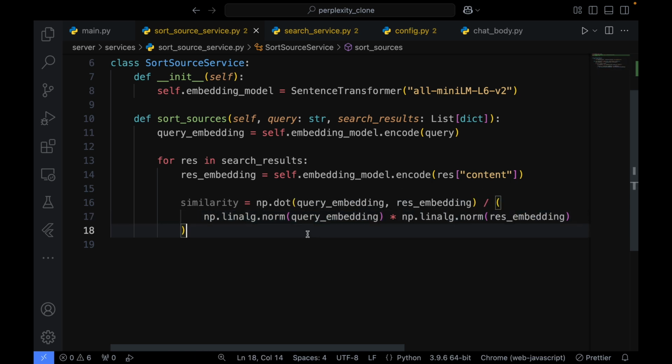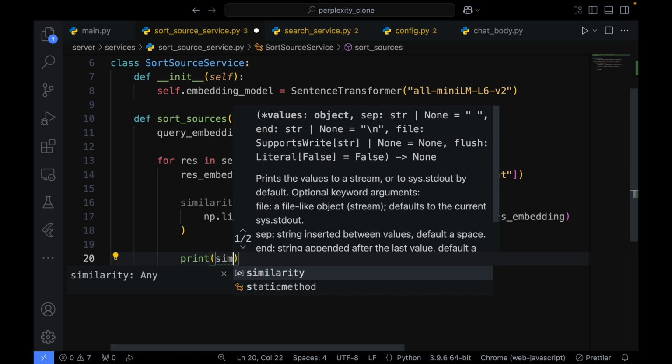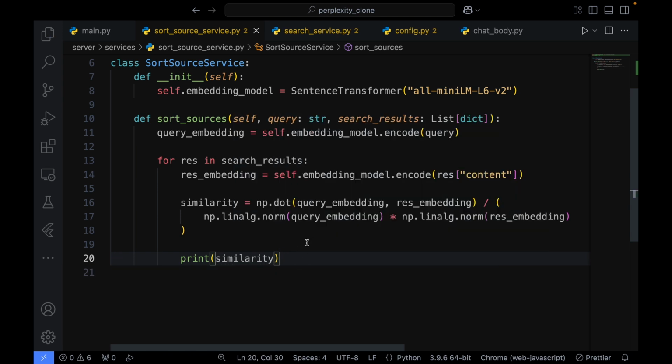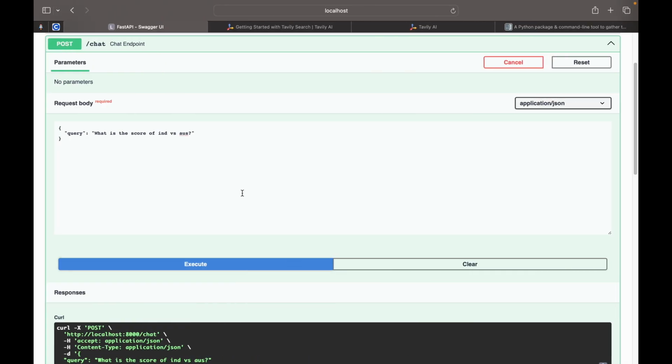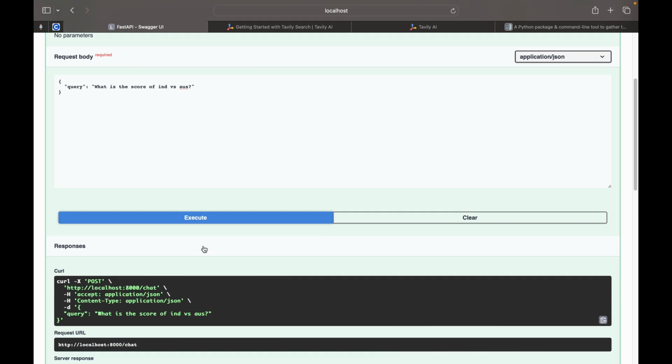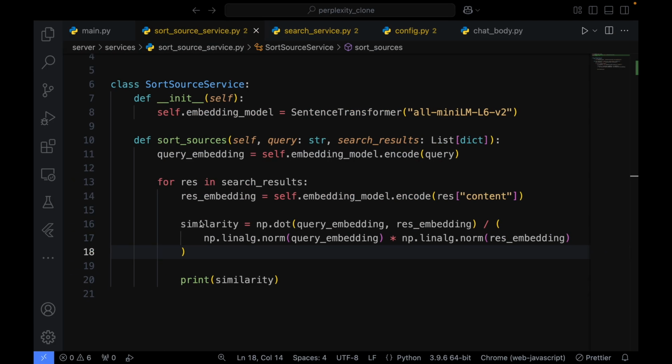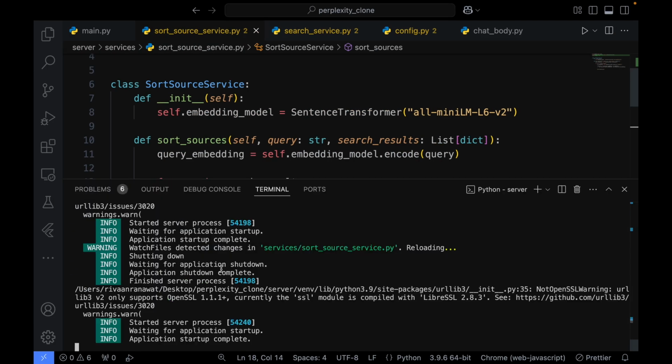So that would give us a similarity. And we know that a higher similarity, a higher value over here, is good. So we can just go ahead and print the similarity over here to see how stuff looks. Let's go ahead and test it out. What is the score of India versus Australia? We're going to execute it. I'm going to open the terminal and wait for the response.